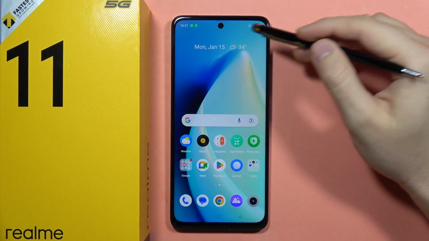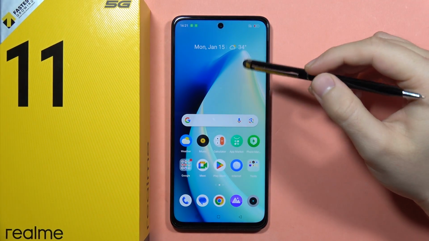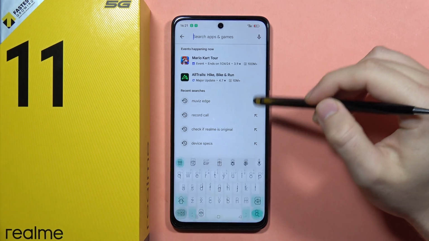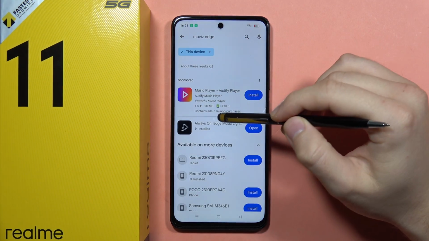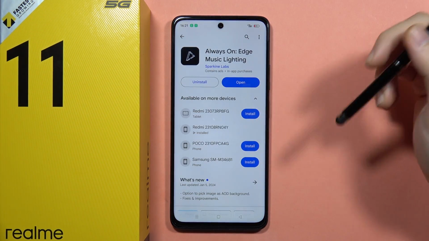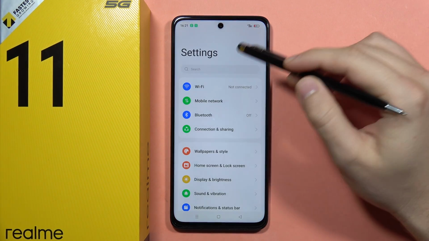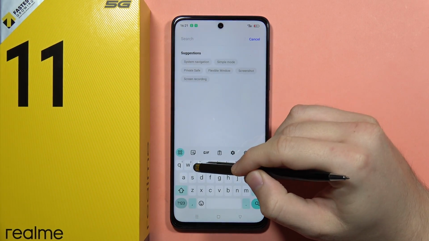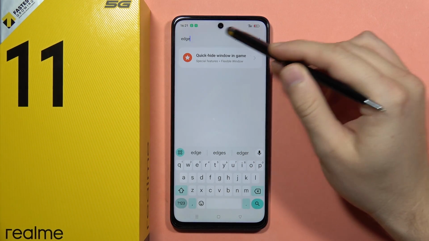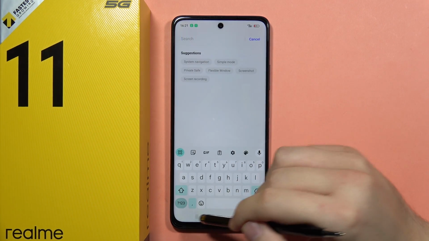Hey, if you want to enable edge lighting on your Realme 11 5G, you can do this by using the external application named Movies Edge. So as default, this function is not available in this phone. So let me show you. When you navigate into the settings and type Edge, as you can see, there's nothing about this function.